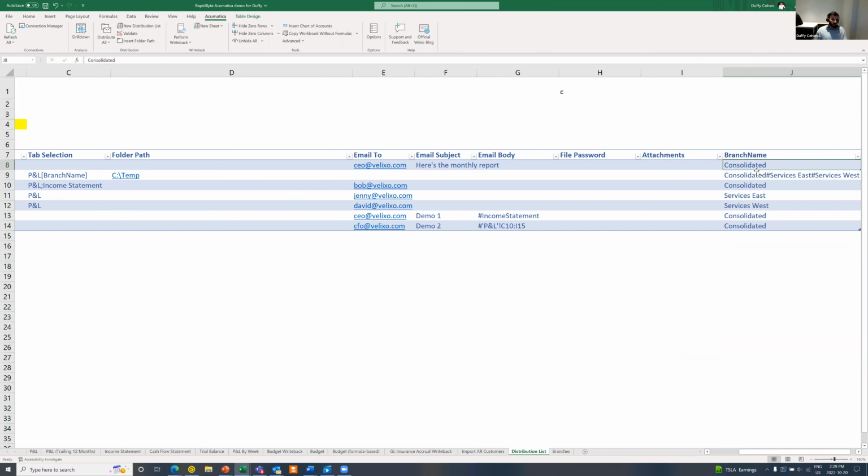So if you recall, I showed Consolidated and Service West. But there are so many other filters. If you look at the top left that you can utilize, you can even create your own customized filter.